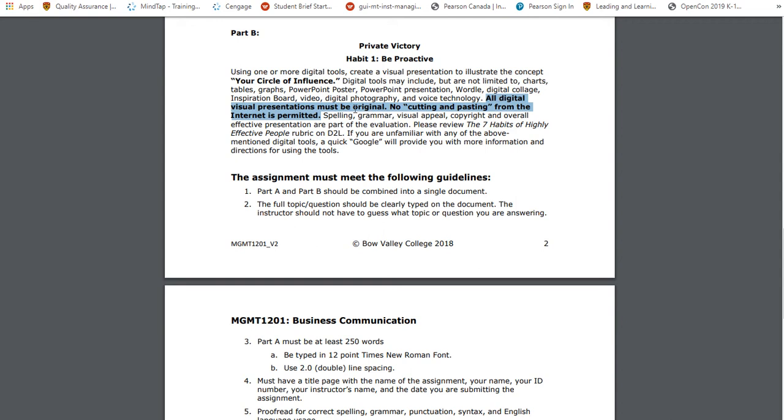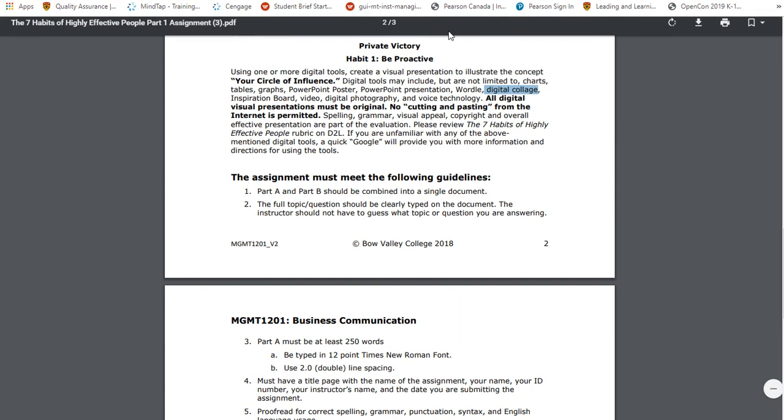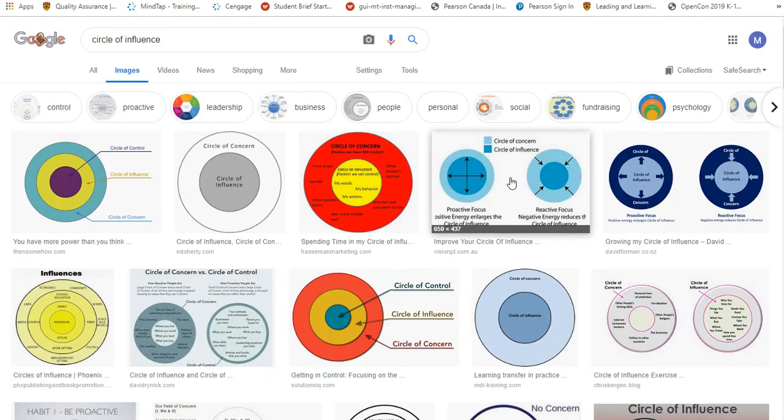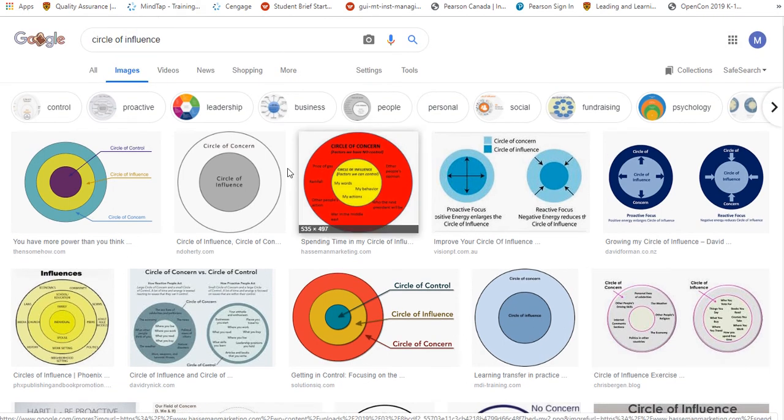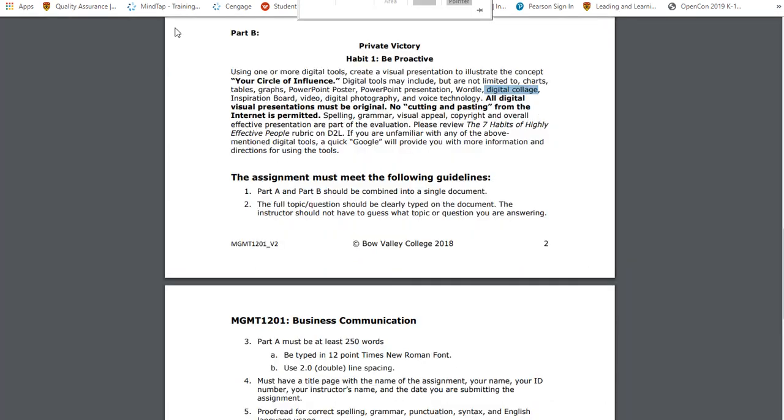So what this means is if, for example, you wanted to create a digital collage, and you wanted to use some images that you found online, that would be fine, as long as you are creating something unique. What I don't want you to do is Google circle of influence and choose one of these images that comes in the image search and use that as your assignment. You need to be creating something new.